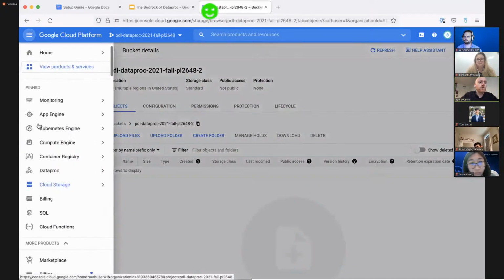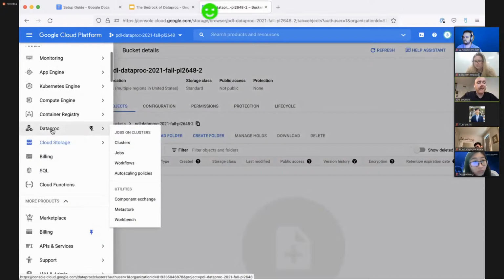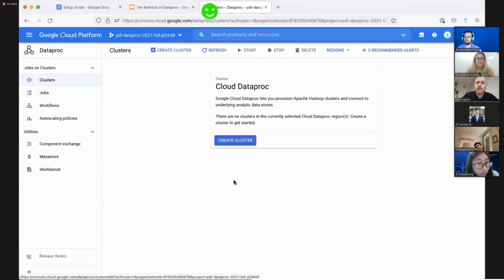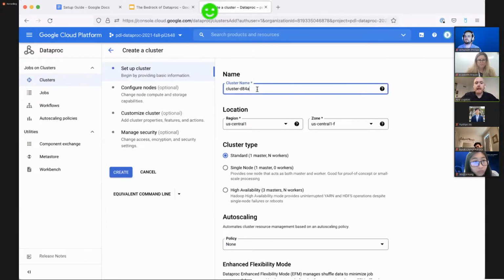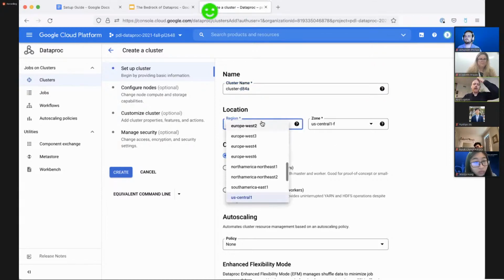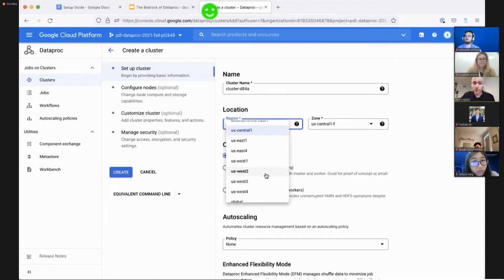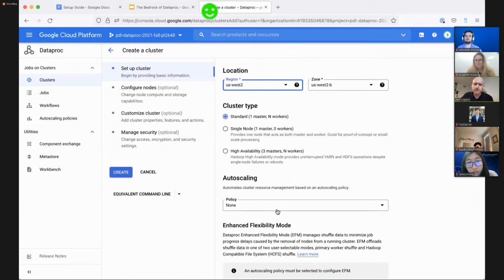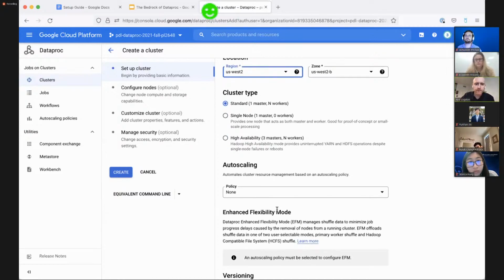Now let's go back, and we're going to create a Dataproc cluster. Our Dataproc cluster API should be enabled at this point, right? So I should now have the option to create a cluster. I want you to click create cluster. You'll give it a name. You can use the default name, really doesn't matter. I do want you to choose a location that's closest to you. So I'm on the West Coast. So anything in US West would be fine for me. I'm going to do US West 2 because I'm feeling like US West 2 today.